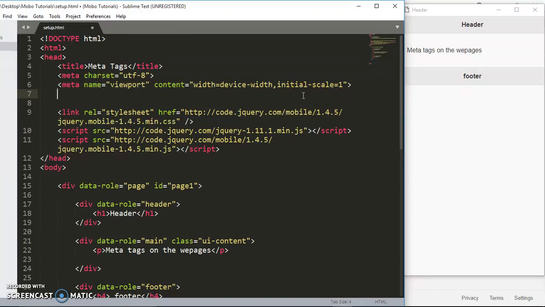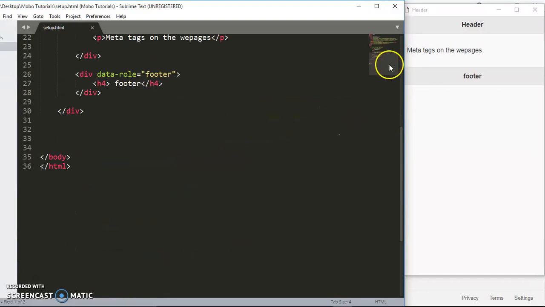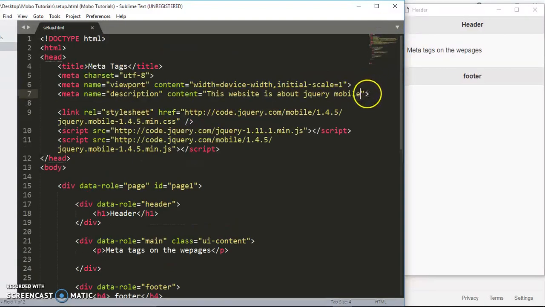For example, you can set a description for your website by just saying meta name, so the name will be description, so you are providing the description of your website. And the content, you can write anything: this website is about jQuery mobile. Mainly, these meta tags help the search engine to fetch your website in case somebody types in some keywords talking about your website.